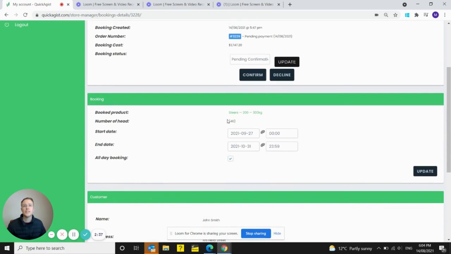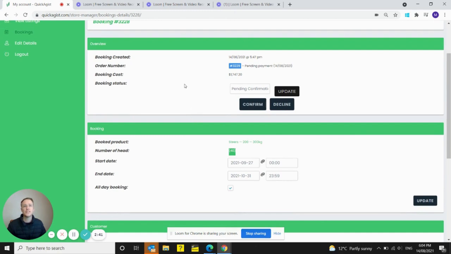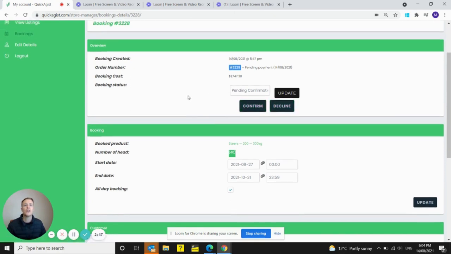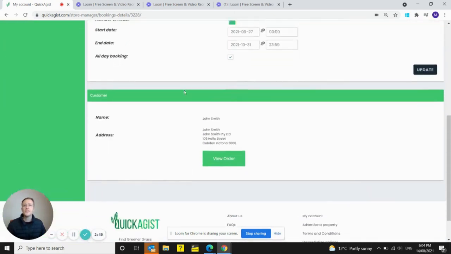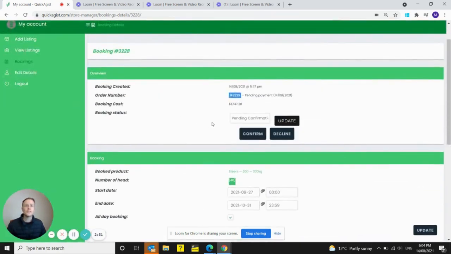You can see the start date. You can see that they want to put 40 steers on there, etc., etc. You can also see that it's pending confirmation at the moment, and we've got some buttons here, confirm or decline. At this point, there's two ways to either confirm or decline. We can press decline here. That will send an email to the animal owner saying that unfortunately the property owner doesn't want you to take up this agistment, or you can confirm and go ahead.